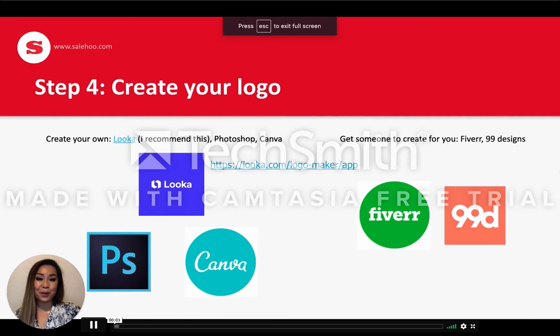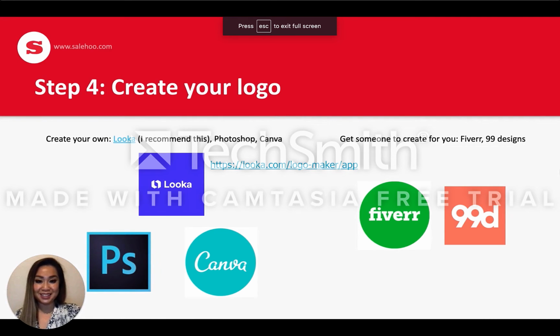Okay, step 4. This is one of my favorite steps in the process. This is when we're going to create the logo for your store. So if you don't have any graphic design skills, don't worry at all, because there's tools out there now that make it super easy for you to create a logo without knowing any graphic design at all.